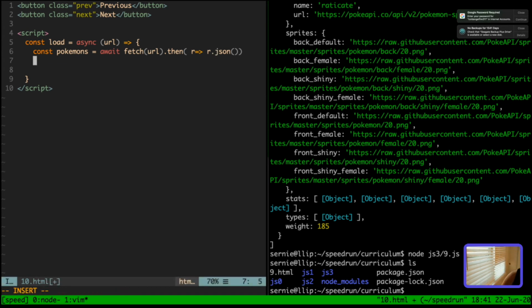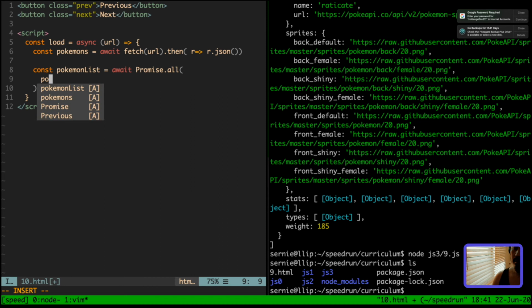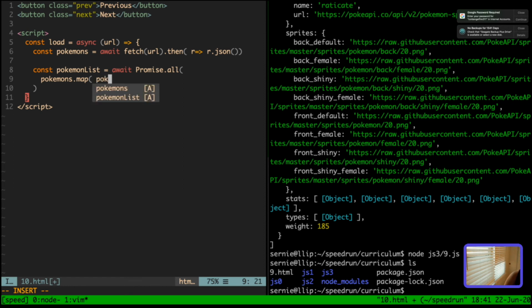So I'm gonna get the Pokemons, and then const pokemonList equals await Promise.all, then map to the Pokemon's array, and for each Pokemon I'm going to return fetch on .url.